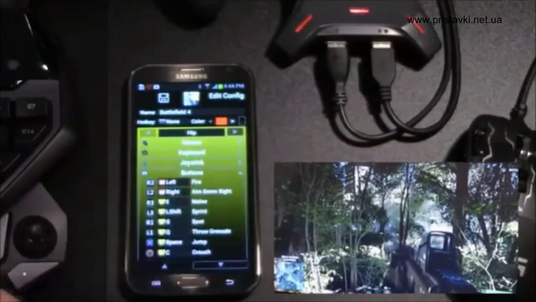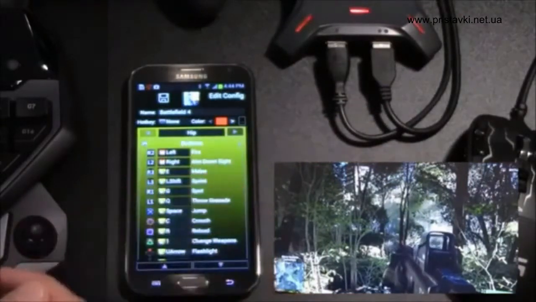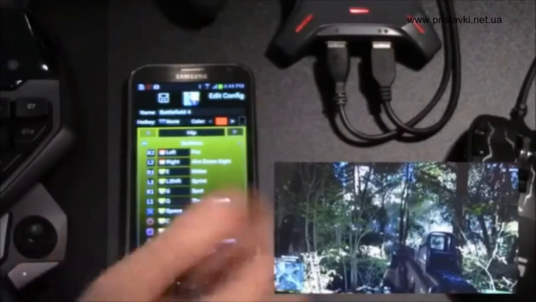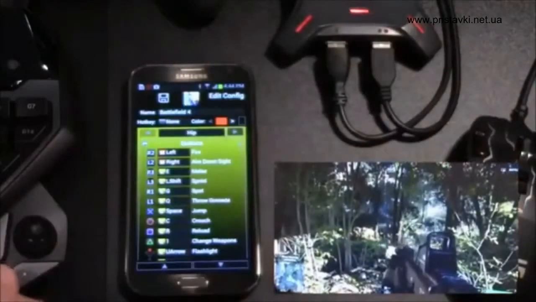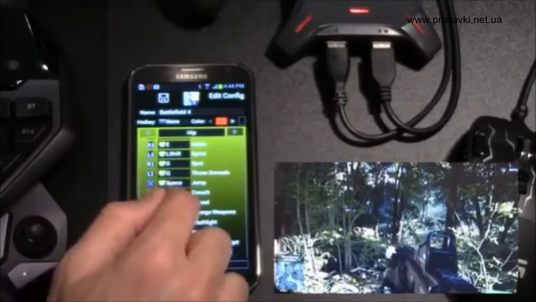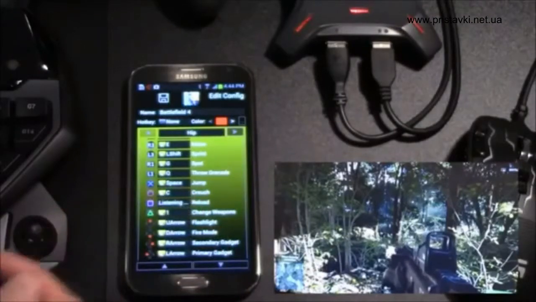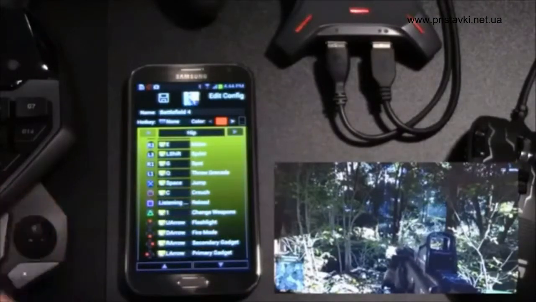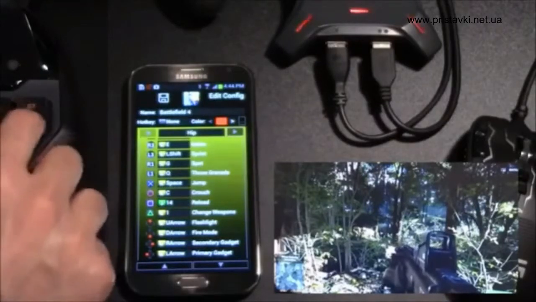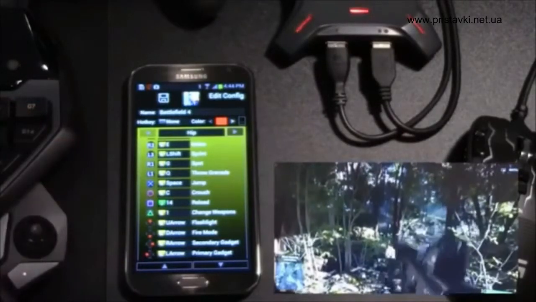Next, actions. Notice I have my mouse bound to fire and aim down sight, but I'd like to make a change for my reload. All you need to do is press on it. It says listening, and then press the button you want to change it to. Now, when I press it, it reloads.